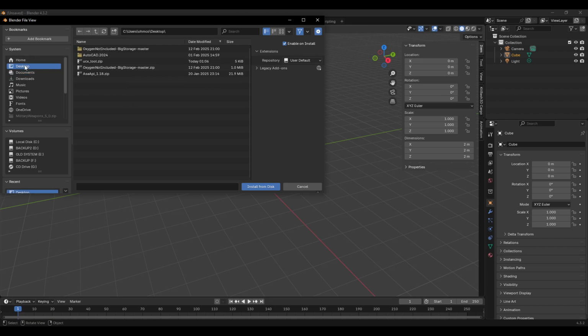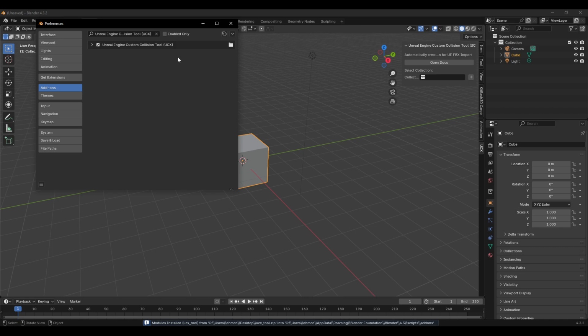Desktop. See, so here you go. It's installed already.